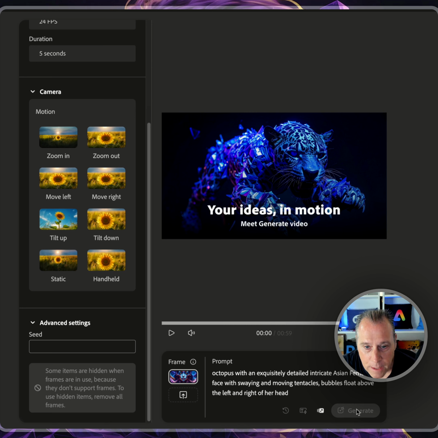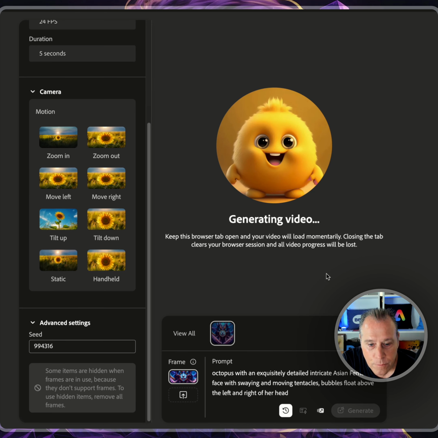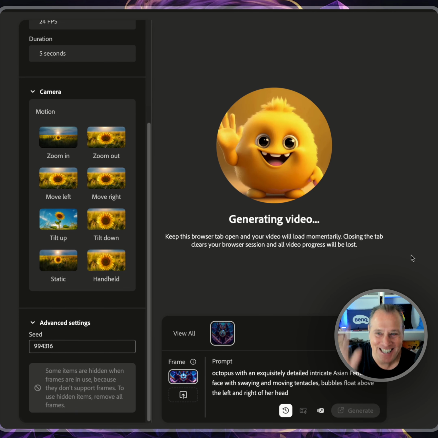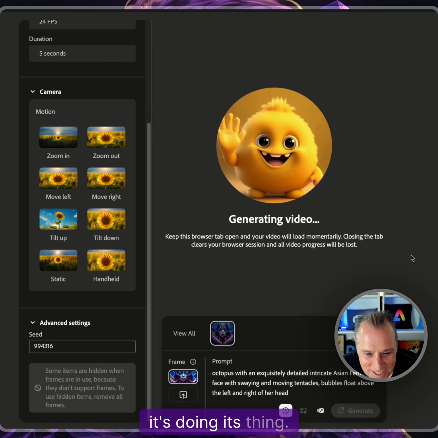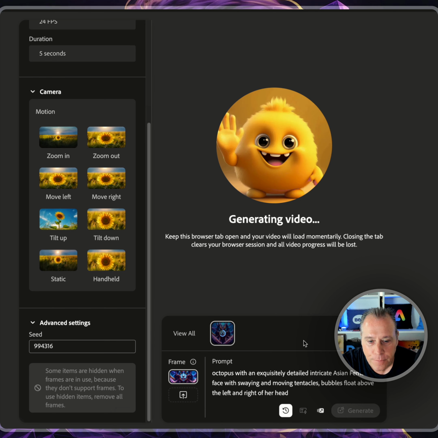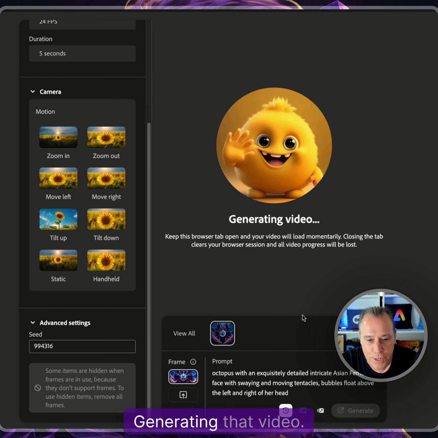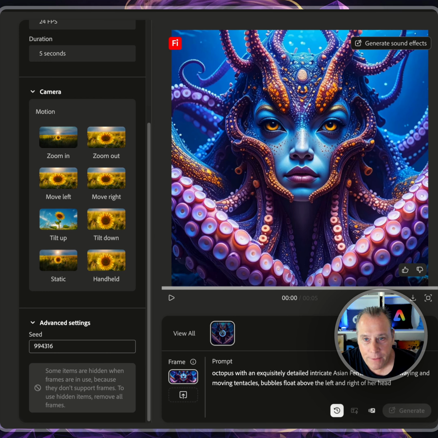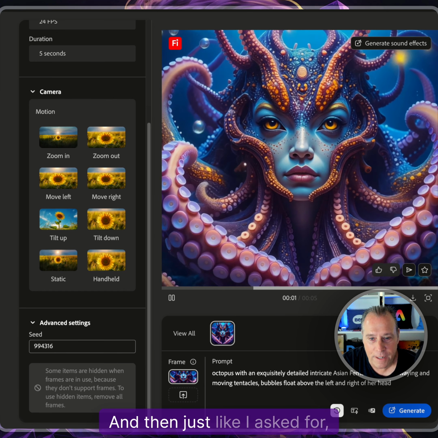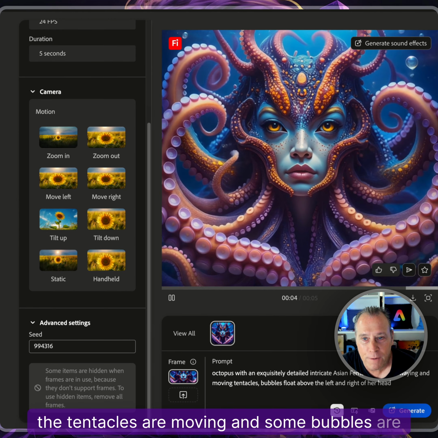and should start creating. There we go. So you get this little emoji waving. And it's doing its thing. You can see a little preview in the thumbnail up top, the little circle. So it's already halfway, pretty fast. Generating that video. And there it is. So once you see the little play button, you just click. And then just like I asked for, the tentacles are moving and some bubbles are floating.